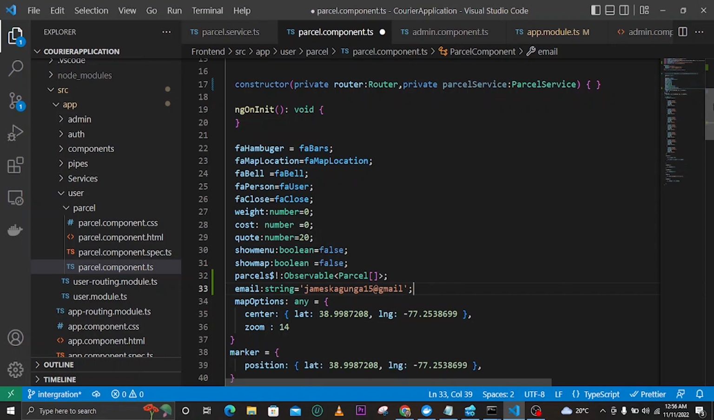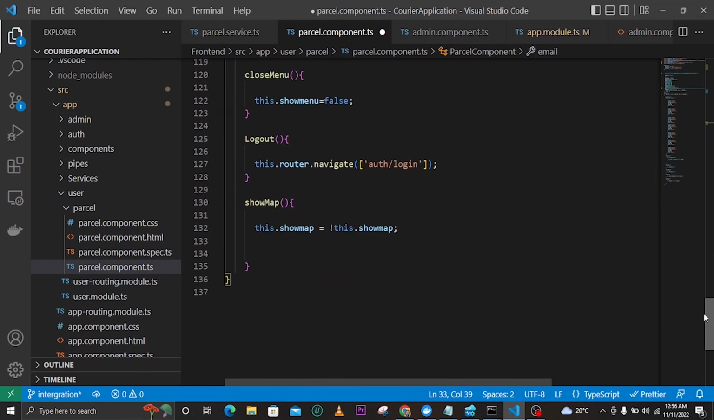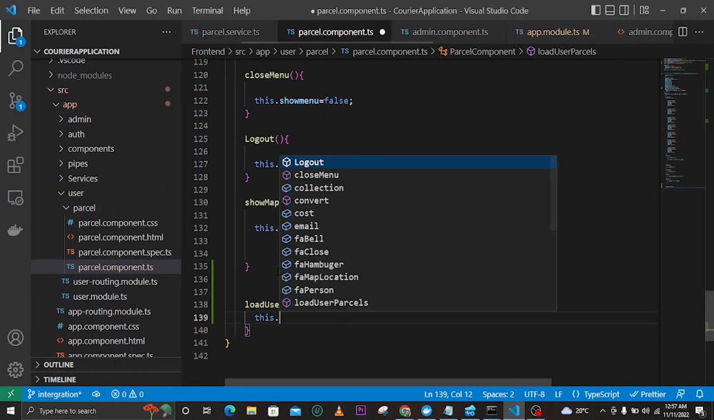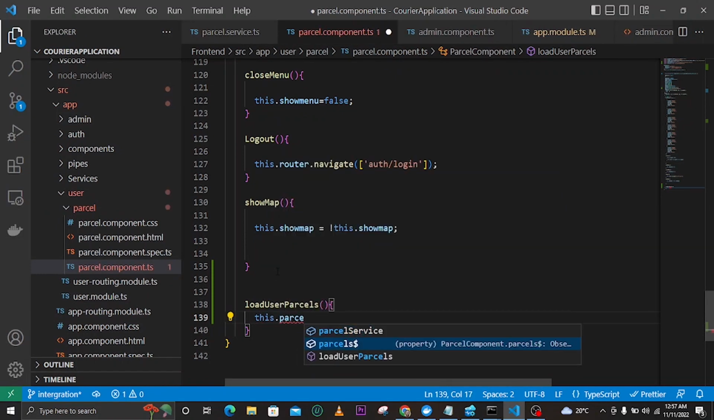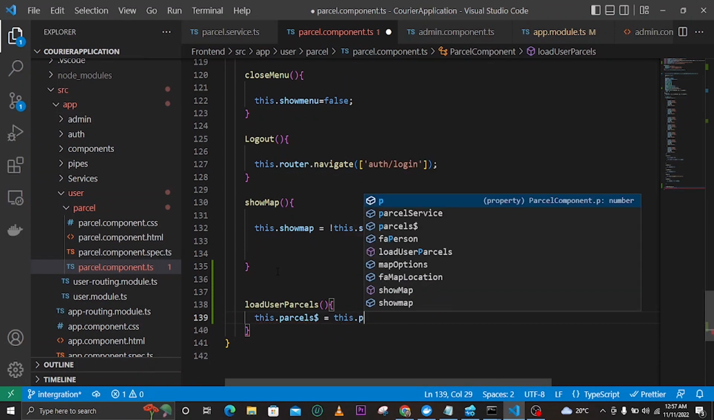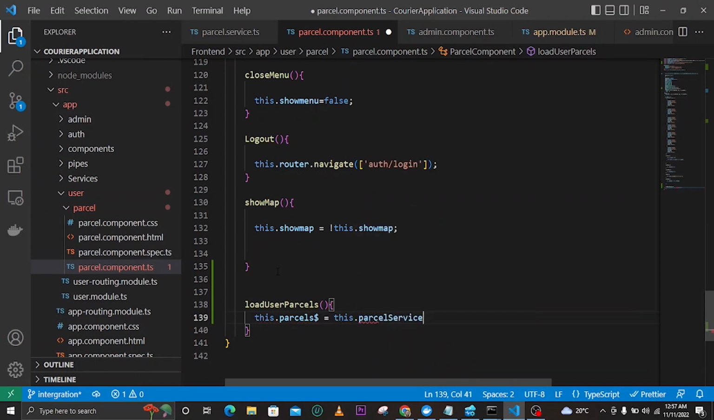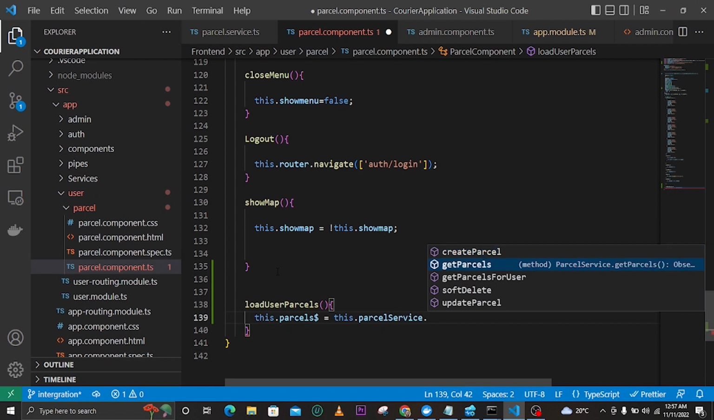So now what we need to do, first of all, let us create a function down here, and this function we will call loadUserParcels. So we have created this method here. What we need to do now is say this.parcels, just like that, and then we should call the service. We say this.parcelService, and then call that function for get parcel for user.